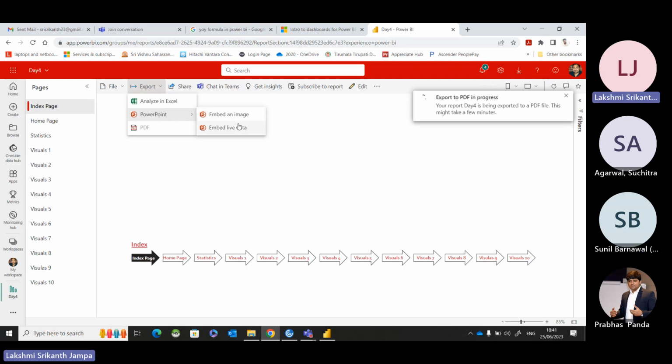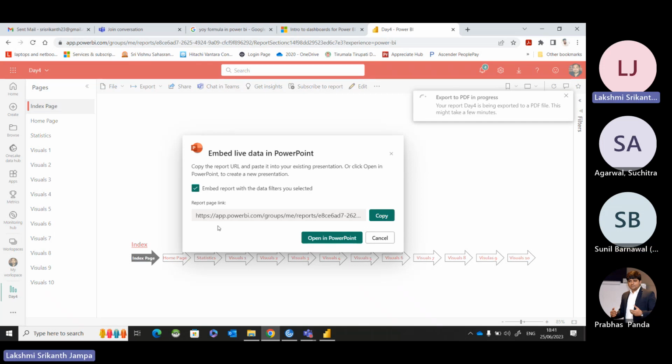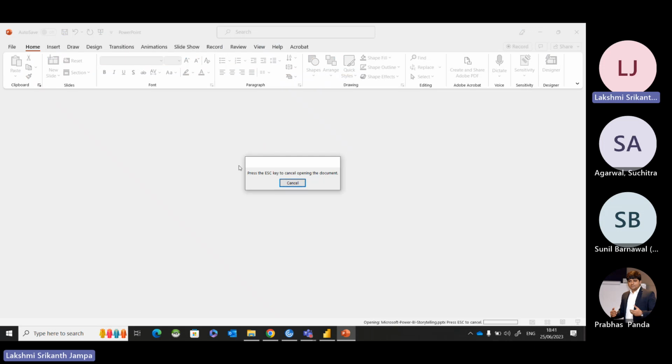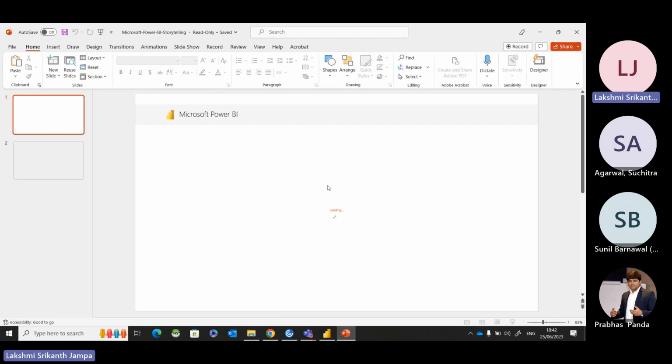But when I click on enable live data, it will give me an option where this is the report. Now I'm just going to click on open in PowerPoint directly. So this is going to open up in PowerPoint. But remember, when you are using this methodology, always use a legend. Otherwise you cannot go back from one slide to another slide. So always use the index page for sure.